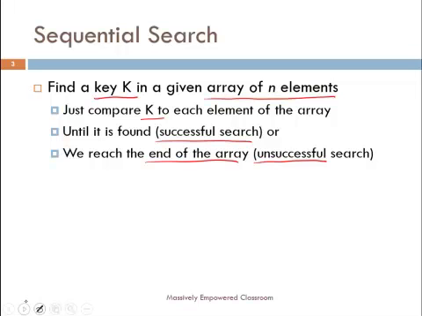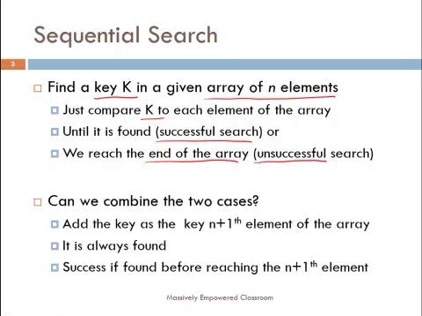We make a small improvement, right? Why do I need to consider these two cases? Is there a way to combine these two cases? How do I combine these two? Suppose I guarantee that you will always find the element. To do this, we make a small modification to our idea of this sequential search algorithm. We simply add the given key, k, as the last element of the array. So we make it the n plus 1th element of the array.